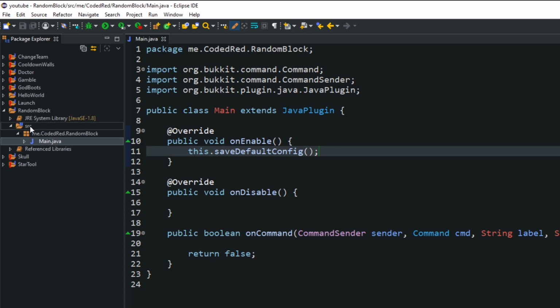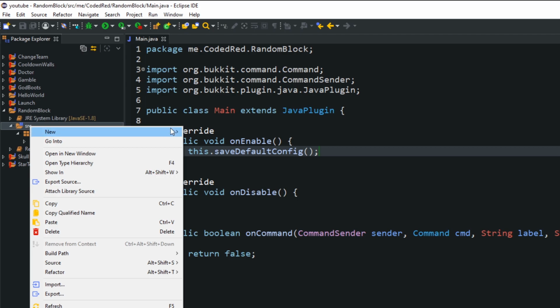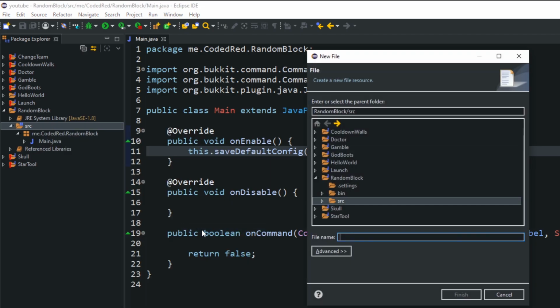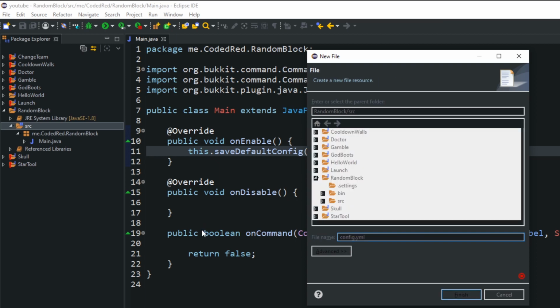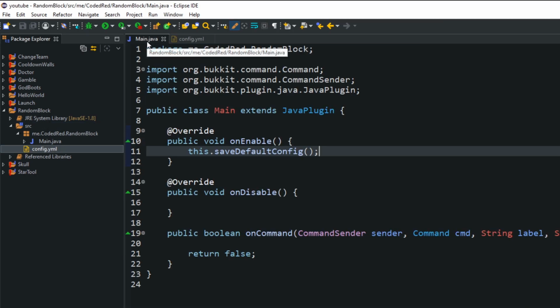We will of course need to go into the src and, just like creating a plugin.yml, go to New File and create a config, all lowercase, config.yml. And that's how you create a config.yml. The Spigot API has its own config handling built into it, so it's super easy to create.